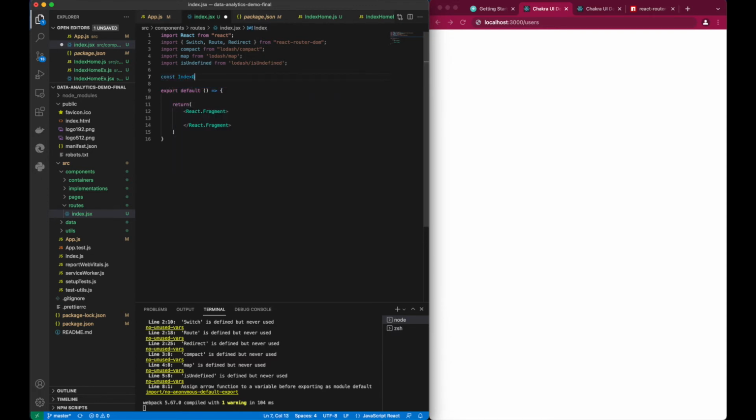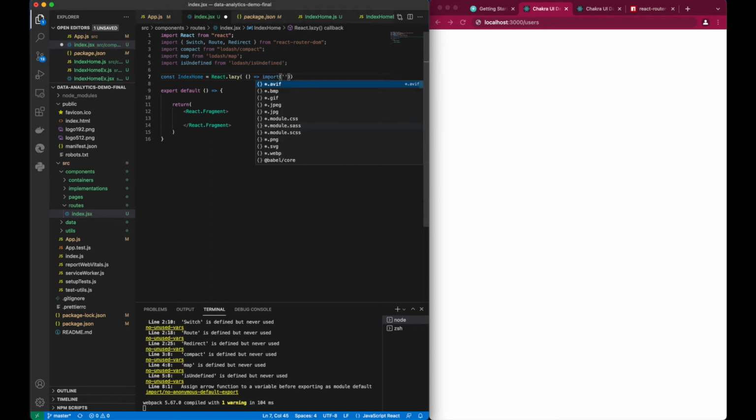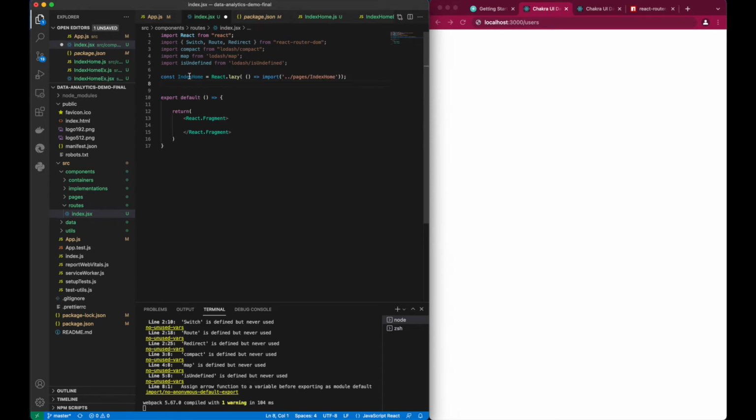So we have index home, which is React.lazy, and we are saying that for this import, pages index home. So this definition is there. Now for every page, we need to just create a route collection, an array. We could define a whole route collection here.